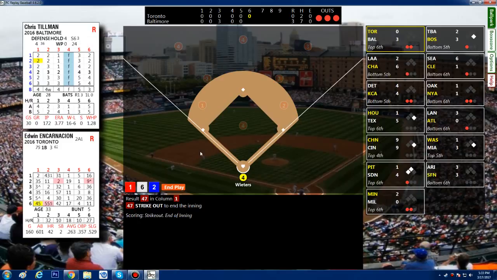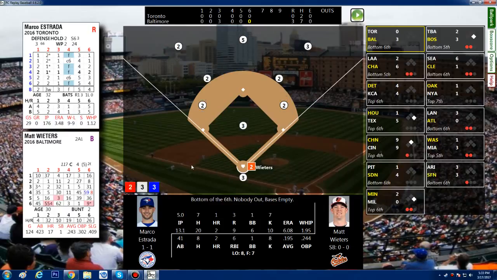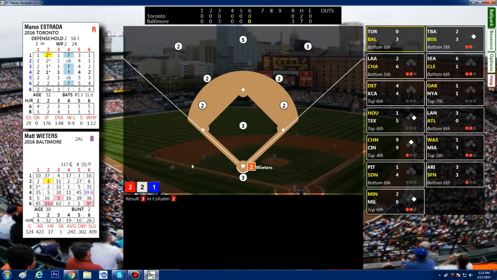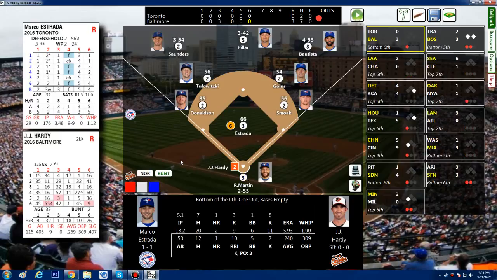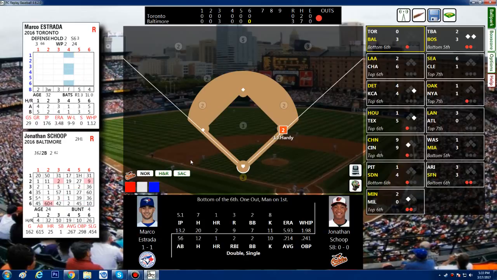Bottom of the 6th. The last thing I wanted to do was say that with him pitching, because you know what was going to happen, right? Wieters lined out to center, flied to left and struck out. One out, bases empty. All right, J.J. Hardy struck out and popped to first. And he walks. Take a base on a walk, man on first.